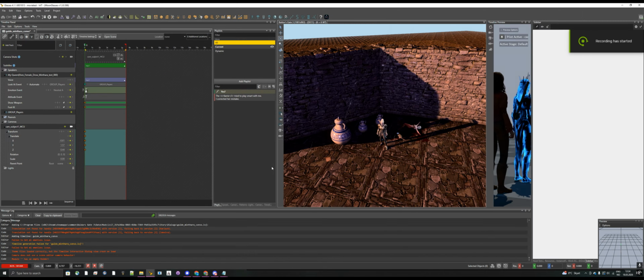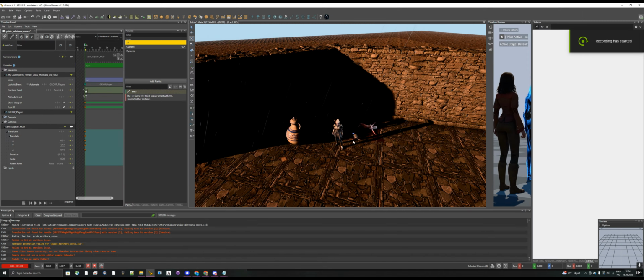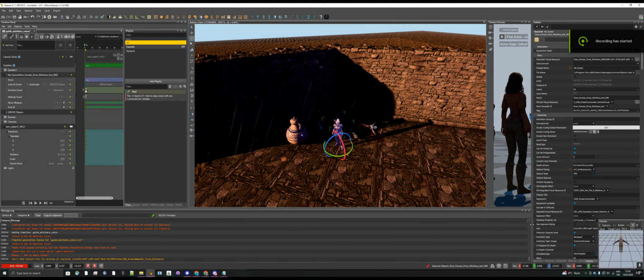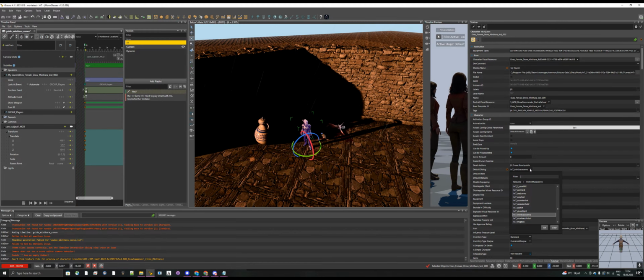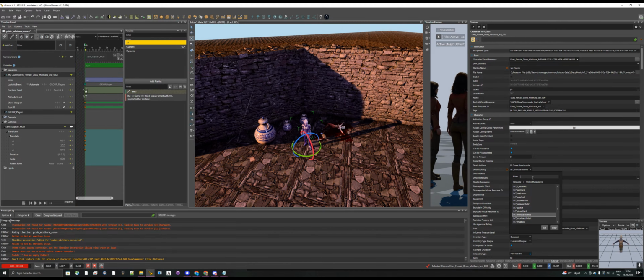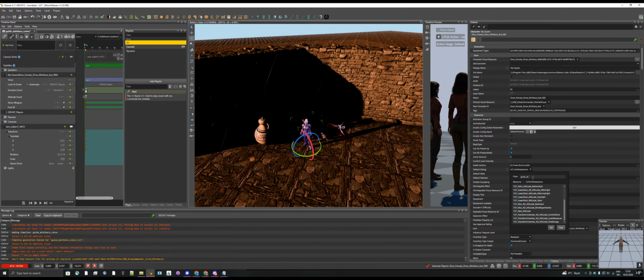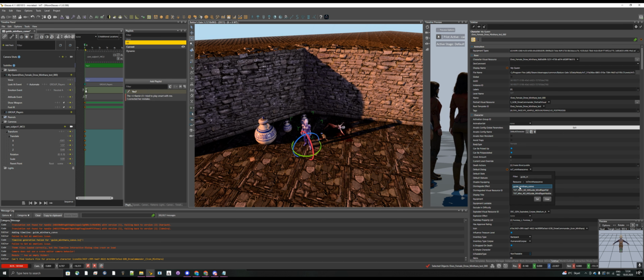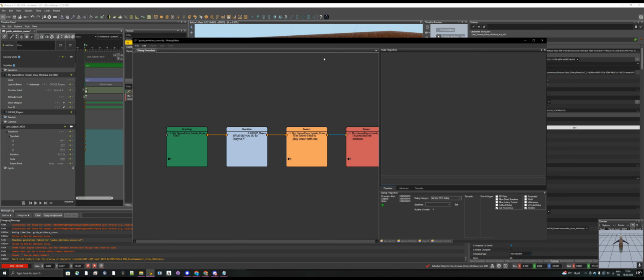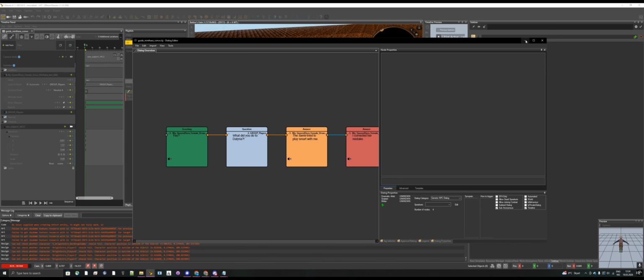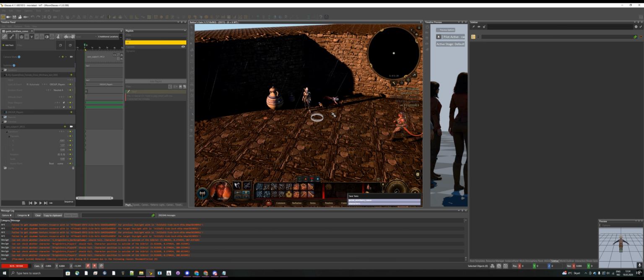Let's assign this conversation to Mintara. The easiest way to do that is just change her default dialogue, and then let's see if I remember what I called it. I think I called it Guide Mintara Convo. You can talk to her. Sometimes this happens. You just have to click OK on this module not loaded thing, and it should work. So let's try to talk to her.